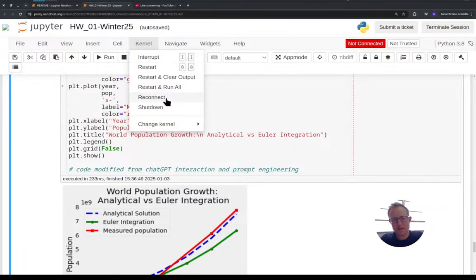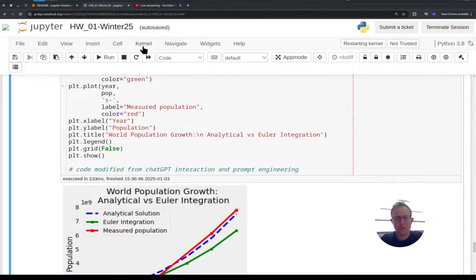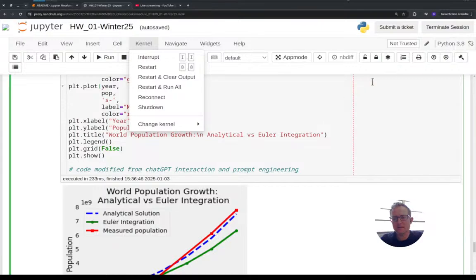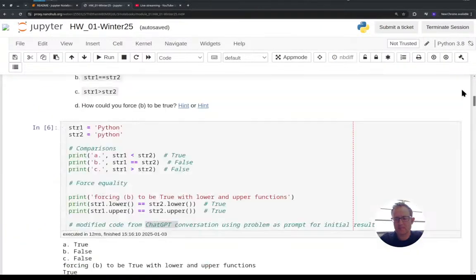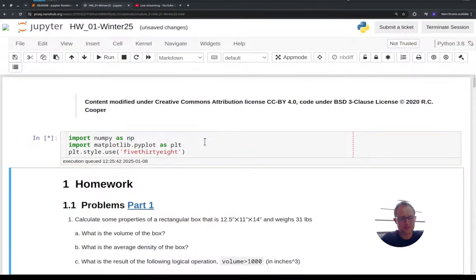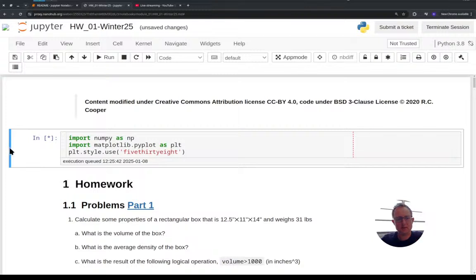I can try to say, okay, reconnect to this kernel, clicking this button, but it's still telling me that it's not working. When I say restart, it looks like it worked, but if I come back up to the top, let's see if it'll actually run. Yeah, I get this star. The star means that the server is trying to run this code, but right now it can't do that. So the trick for this is just make sure that I'm actually logged in.